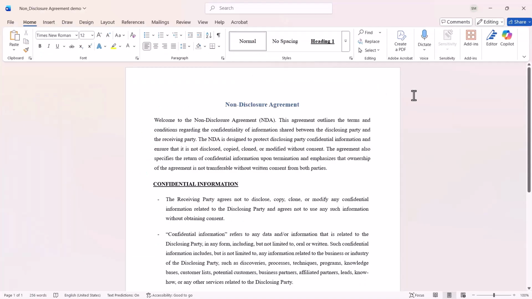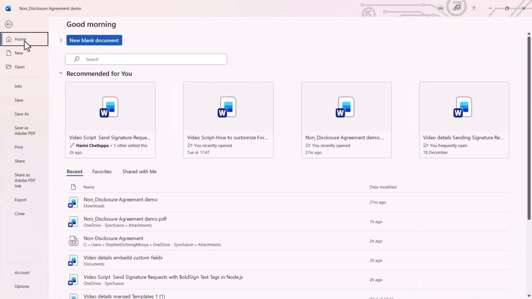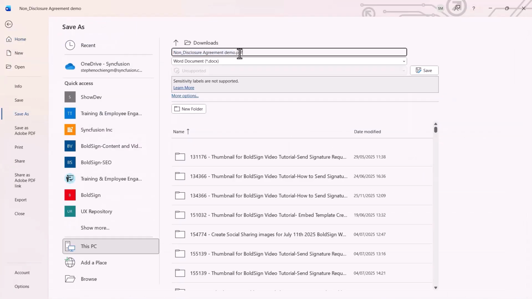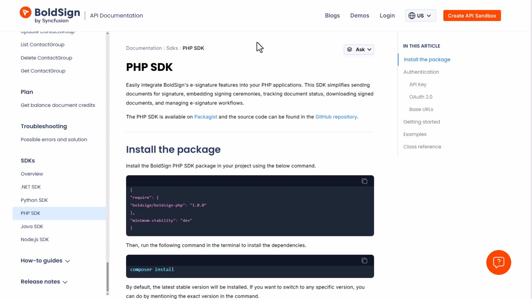I open my document in Microsoft Word to add text tags. I insert these tags directly into the document, positioning them exactly where the fields need to be. To keep the tags invisible, I set their text color to white to match the document's background color, ensuring a clean look. Then, I save the document as a PDF. Next, I create a signature request.